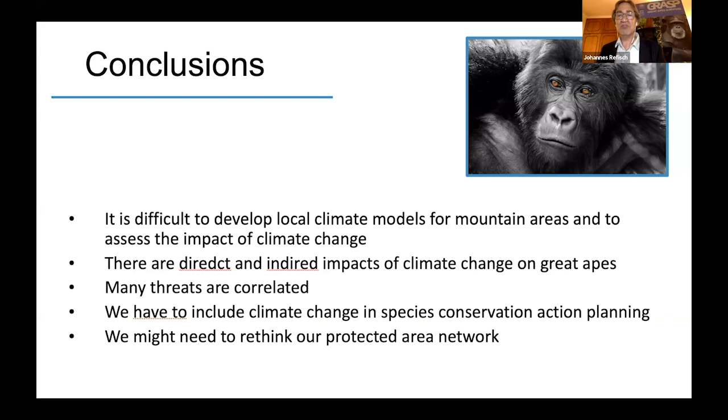So there are direct and indirect impacts of climate change on great apes. And it's also important to note that many threats are correlated, the same as I said with illegal trade. Often there are confiscations, but the people who captured great apes were often bushmeat hunters, and it's a byproduct because the gorilla family or the chimpanzee family was killed. The same with the impact of climate change. It's often the secondary impact which might have the biggest impact on great apes, because communities are struggling with their livelihoods and they go into the forest, and that might increase illegal activities.